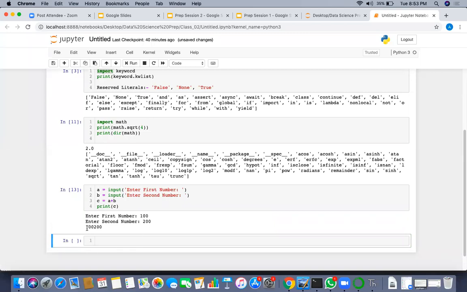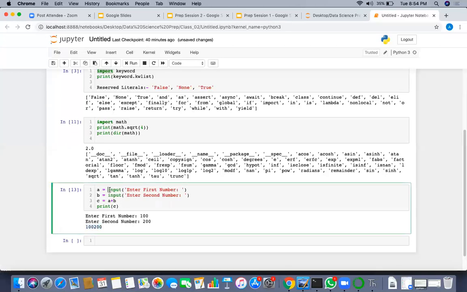Now there is a discrepancy in the output. I'm getting 100200. I was supposed to get 300, 100 plus 200. Why is it giving 100 and 200 combined together? Remember, this input function in Python converts everything into a string.